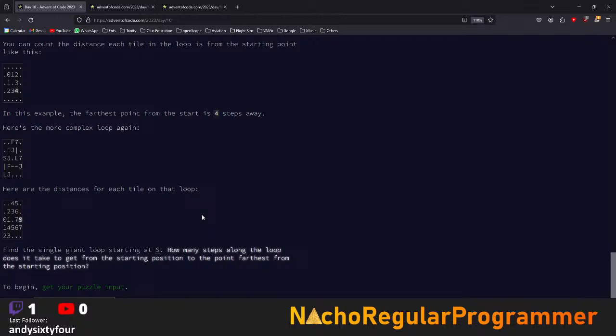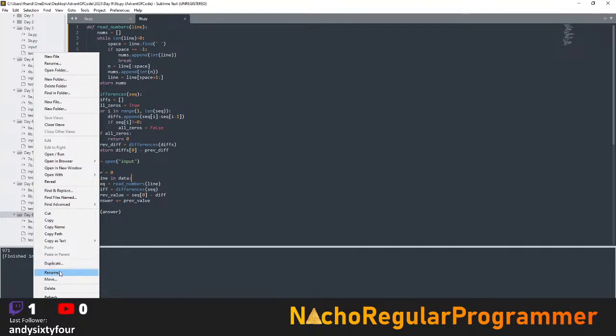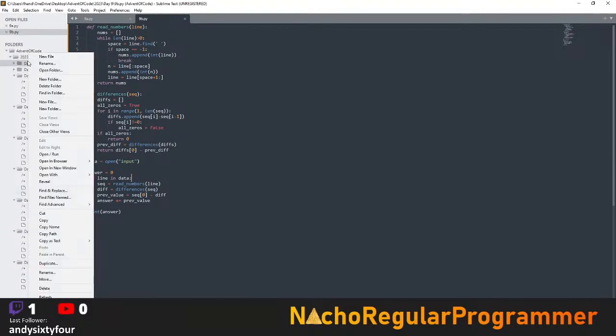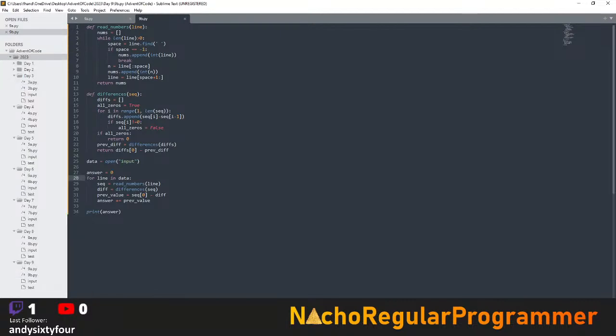Okay, I think I can start coding. I think I know what I'm doing. I'm sure I'll make many mistakes along the way, but I think I know where to go. So let's just create a new folder. It'll be easy. Folder. Day 10. We're in the double digits.